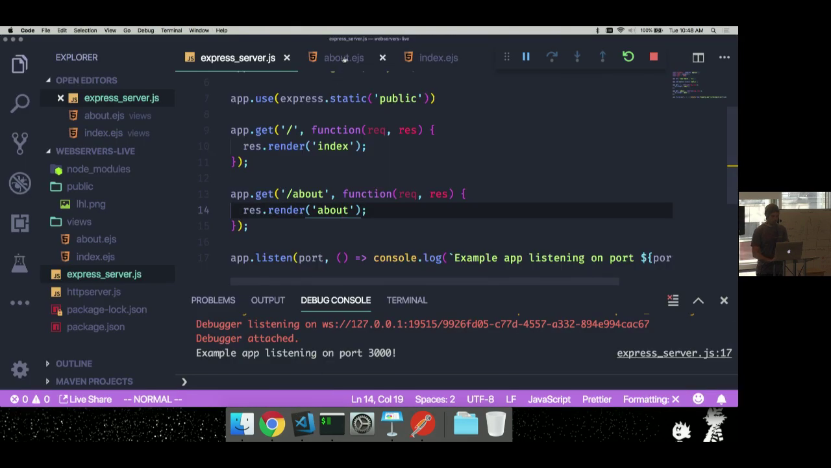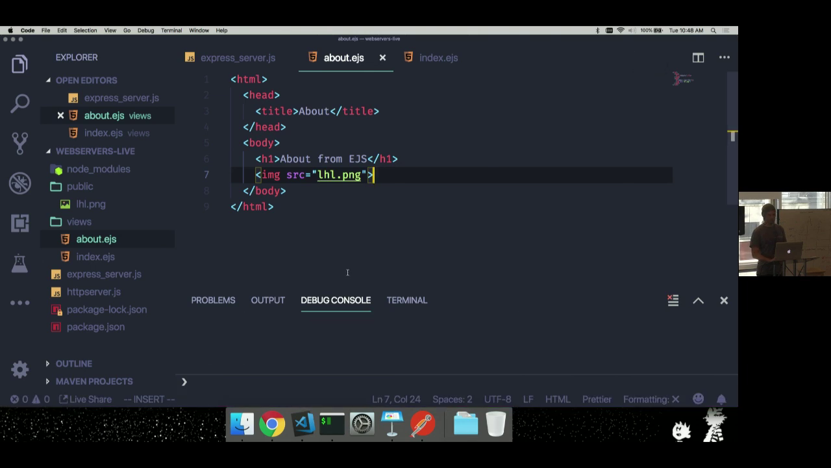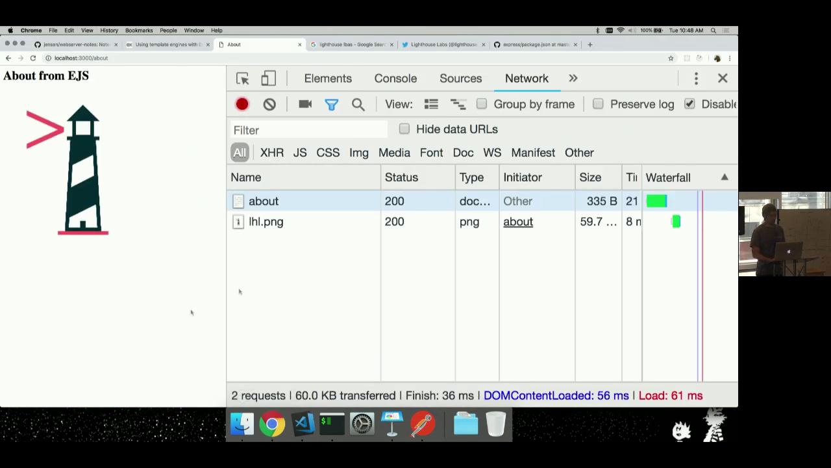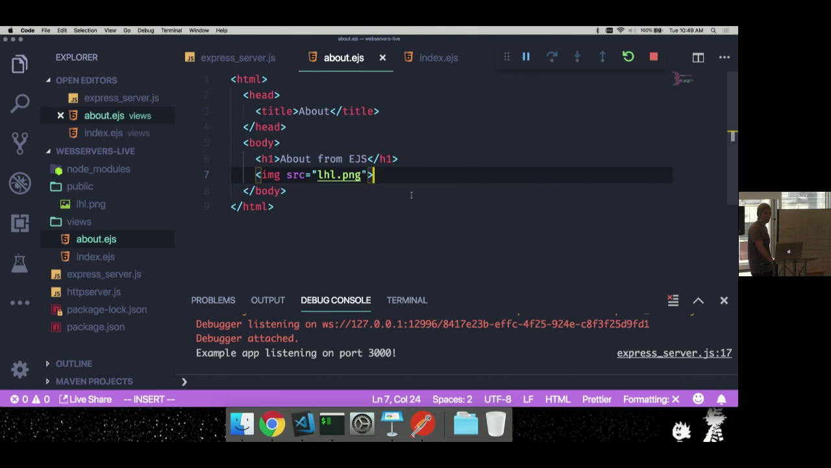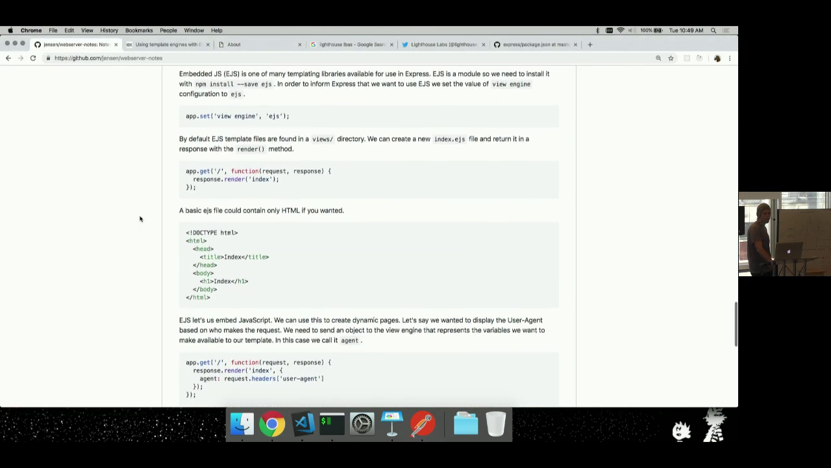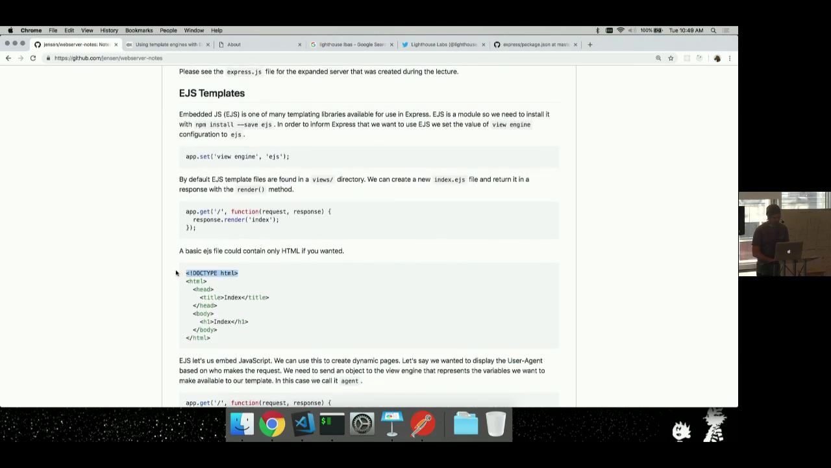And I guess I probably want to put on my about page that image. Now, if I just put LHL.png in there, let's see what happens. Okay, good. It seems to work fine. It made the request to /LHL.png. So that looks good to me. I think we're pretty much on par with what we had before. So, oh, this is what I was looking for. That's what it is. Doc type.